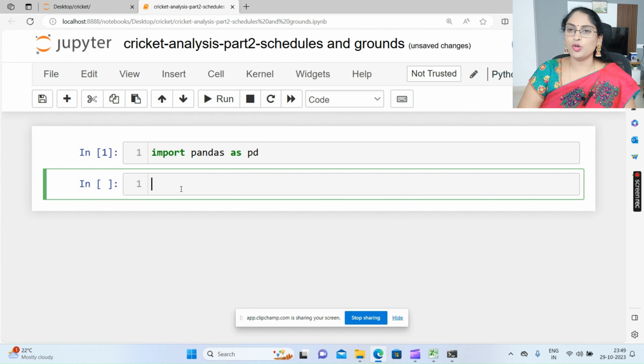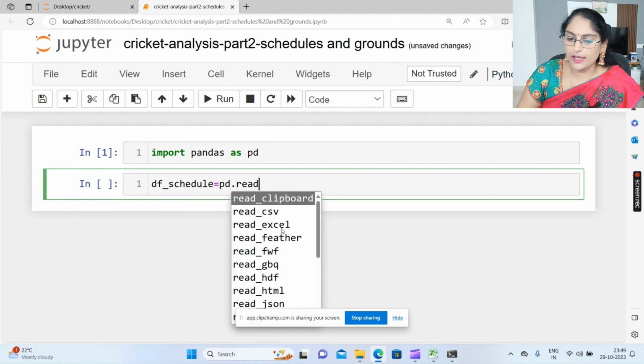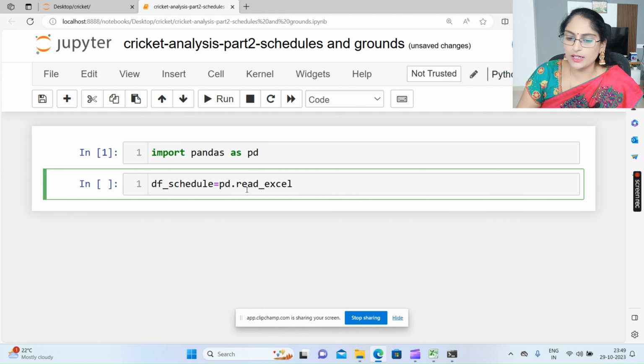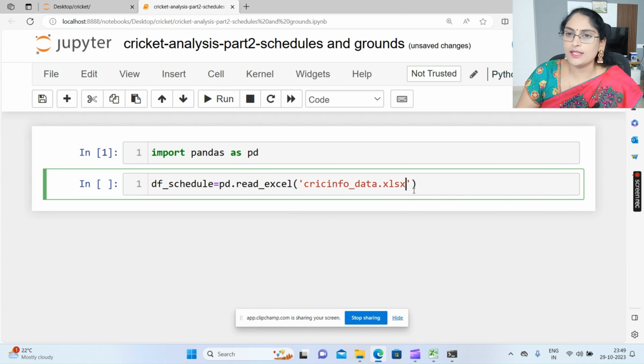Next, I'm going to load the data set. I'm taking the variable name df_schedule. df_schedule is equal to, so the library name first needs to be written, pd.read. Which file do you want to read? It's my Excel file, so I'm taking read_excel, writing the file name. The file name is Cricinfo data.xlsx.